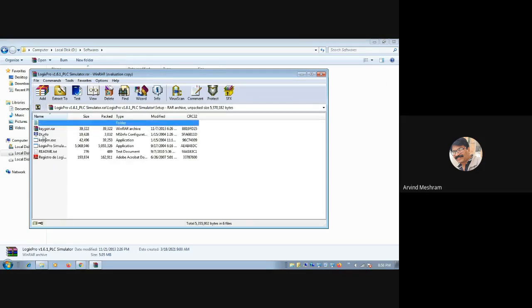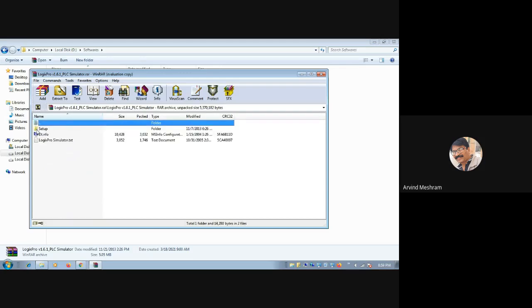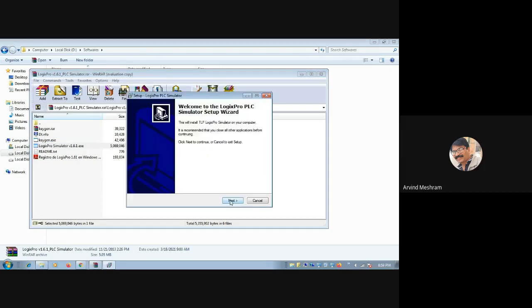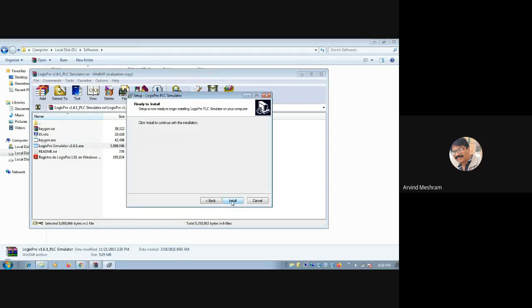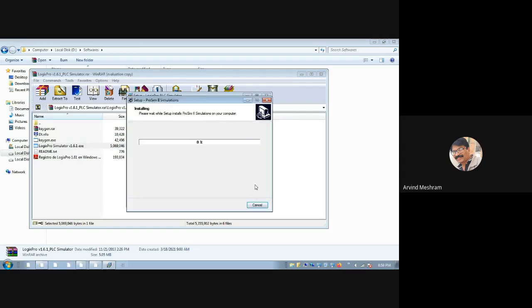Setup. This is an application file. You can see the application file, Setup Logix Pro simulator v1.61.exe. So you run this particular file. Run it, next, and install it. If this file is missing, you can ignore it.